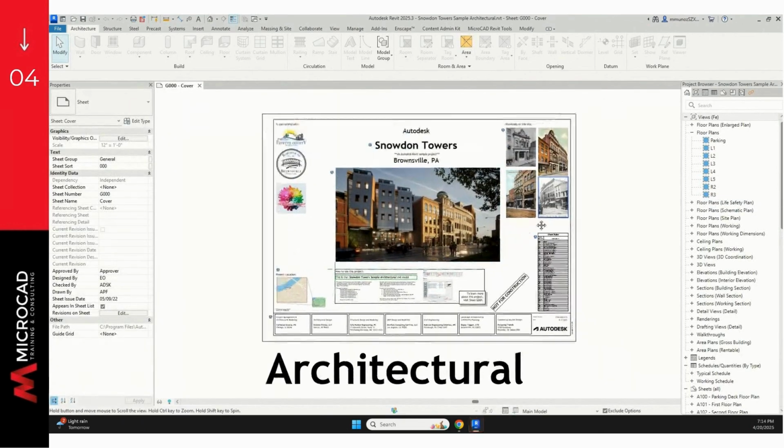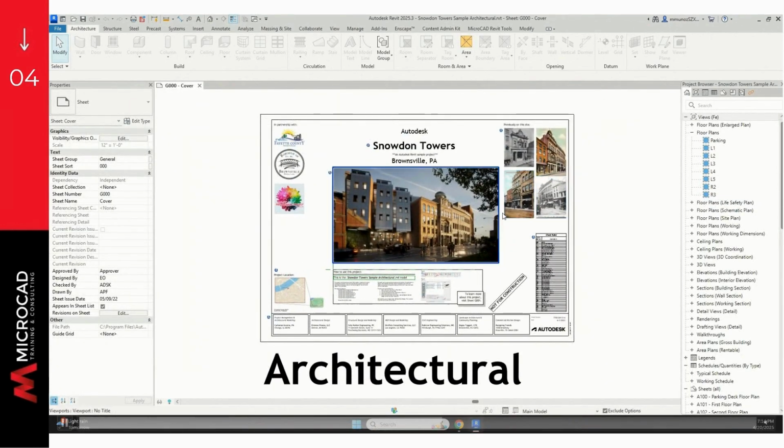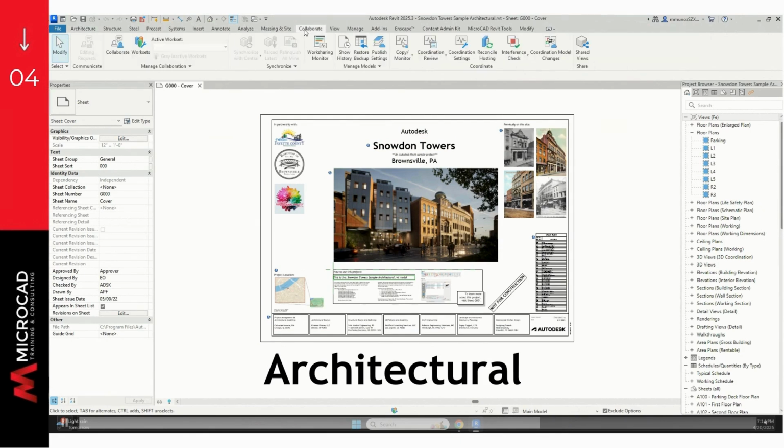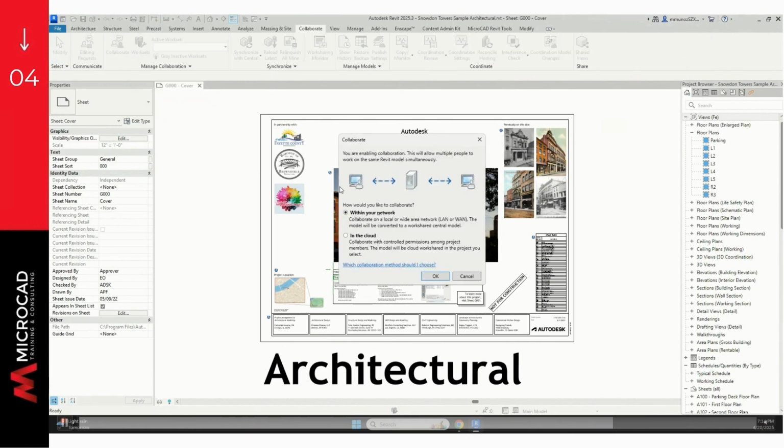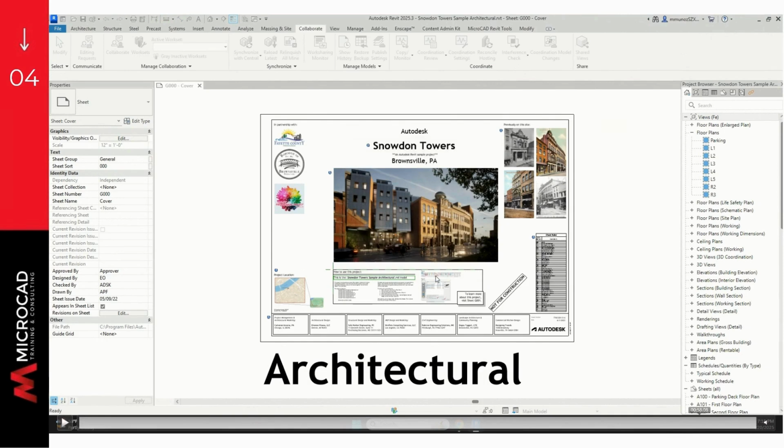So as you can see here, we already have our project created with all the information that we want to upload to the cloud. What we have to do is simply go to Collaborate, select the Collaborate option on the left side of the screen. And over here, we will be asked if we want to collaborate on our network or in the cloud. So of course, over here, we're going to choose the cloud option. And we just have to hit OK and wait for our model to be loaded to the cloud.